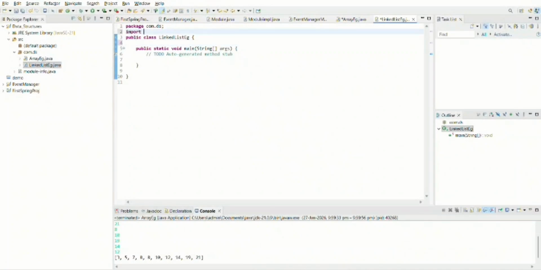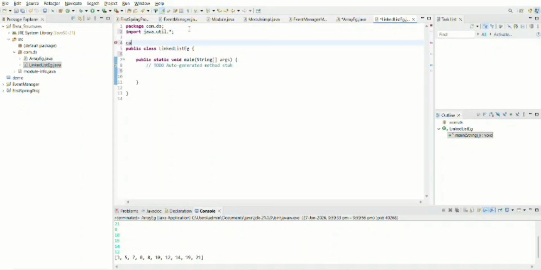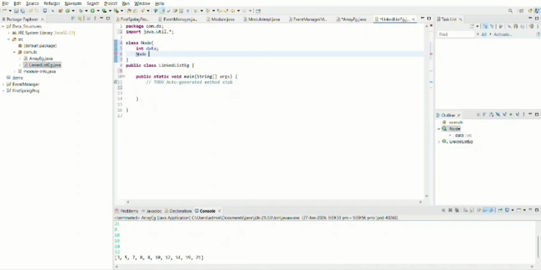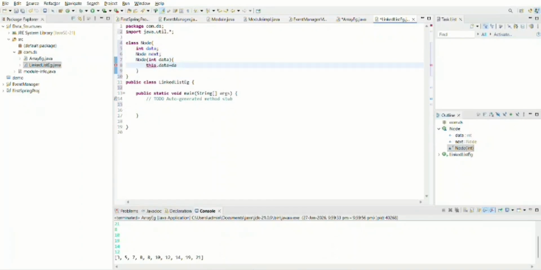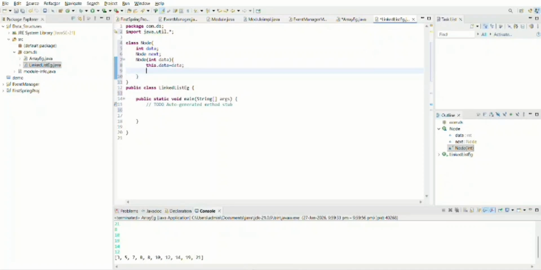In Java we have built-in utilities for this, it is available in Java. Okay, and then I will implement that. We are using a constructor to initialize data and the next will be null. This is the default. You can keep this or not. It works fine both ways.